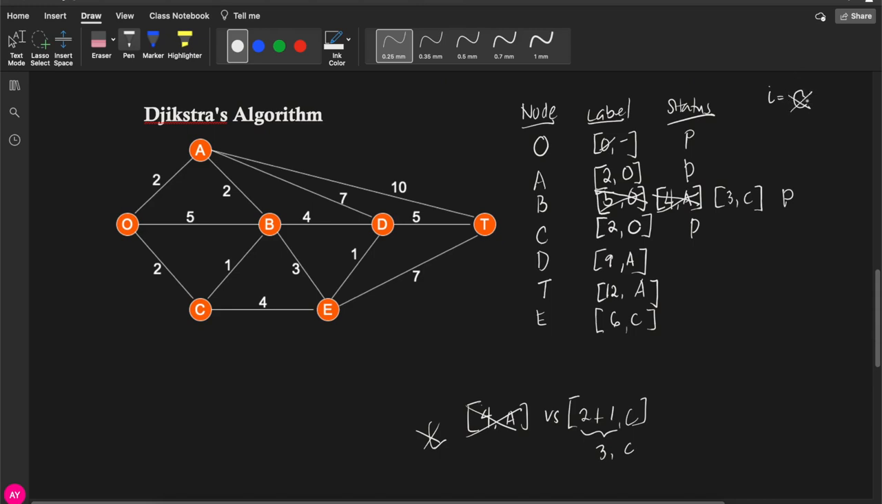We update this C. We are now at node B. Then we go back. In node B, we can update node D and node E because O, A, and C are now all permanently labeled nodes. If you look at the label, nodes O, A, and C are all permanently labeled already, so we won't look at them anymore.